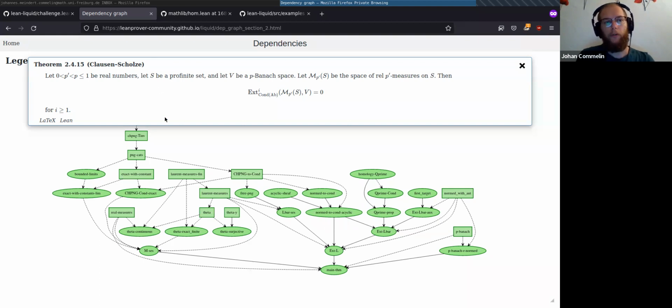So here is actually the main theorem. This is the statement that we had to formalize. So it talks about having two real numbers, and then S needs to be a profinite set, whatever that may be. And V should be a p-Banach space, which is some sort of variant of Banach spaces that show up in functional analysis. Then there is this crazy gadget M_p'(S). And finally, the statement is that for all i greater or equal to 1, certain Ext groups in the category of condensed abelian groups have to vanish. Okay, so I'm not going to explain what this is, except that I'll say that it's brand new mathematics.